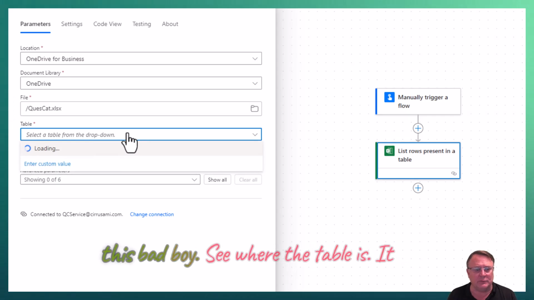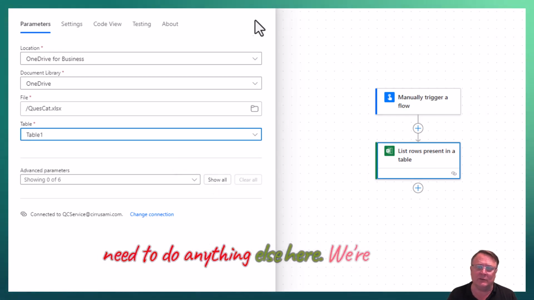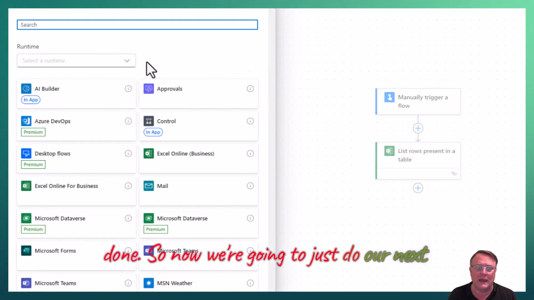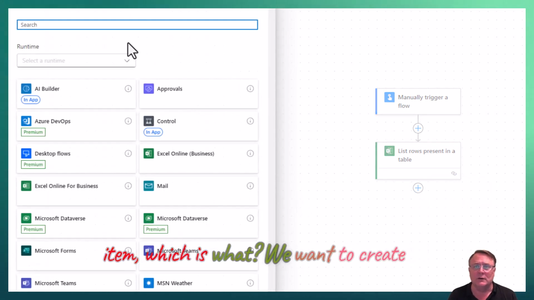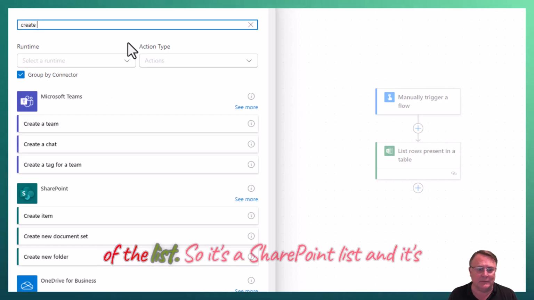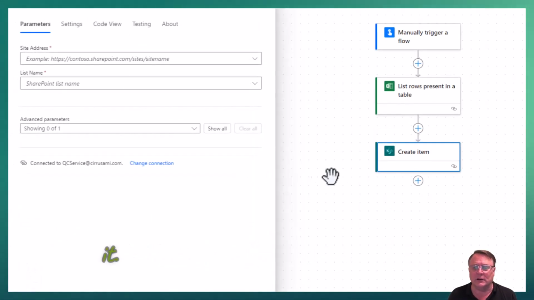Then we're going to click on this bad boy, see where the table is. It should say table one, bada bing. We don't need to do anything else here. We're done. So now we're going to just do our next item, which is what? We want to create something inside of the list. So it's a SharePoint list, and it's right there. Create item. We're just going to click on it.